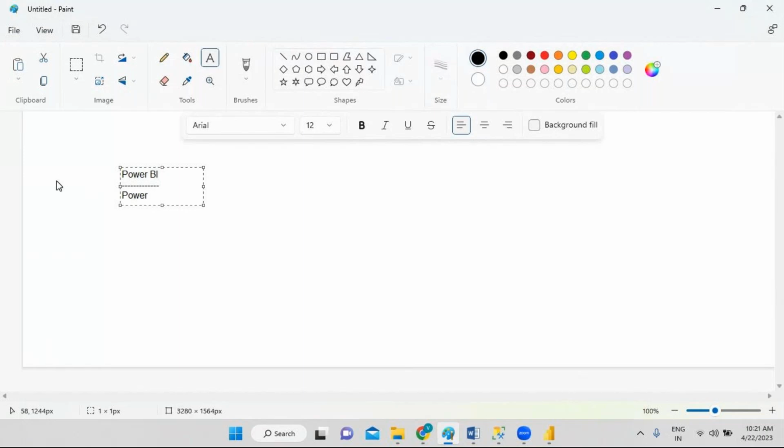Power BI has four parts: Power Query, Power Pivot, Power View, and Power Service. These are the four parts we have here.